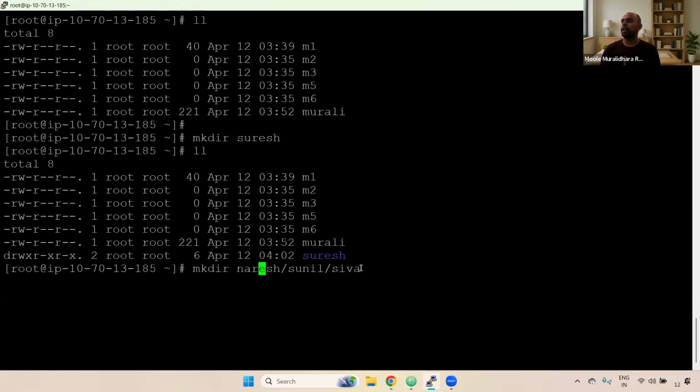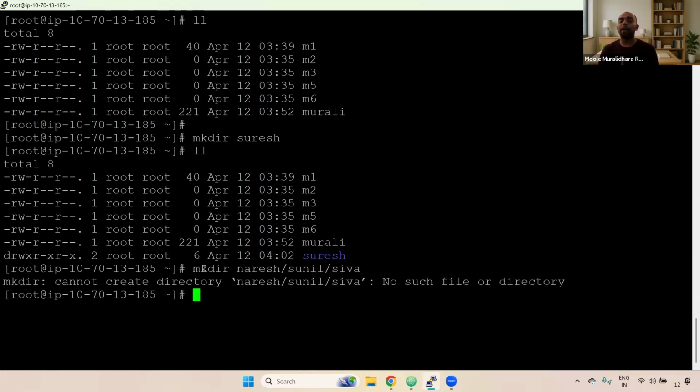Now we can press enter. When I try to create multiple subdirectories using the mkdir command, you get the error: cannot create directory. The reason: no such file or directory. This particular Naresh directory we don't have. That's why it is not able to create the Sunil directory. The Sunil directory is not available inside that Naresh directory, so the Siva directory is not created.